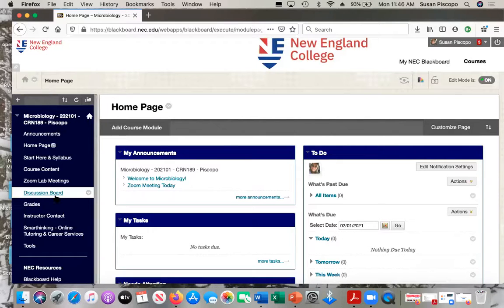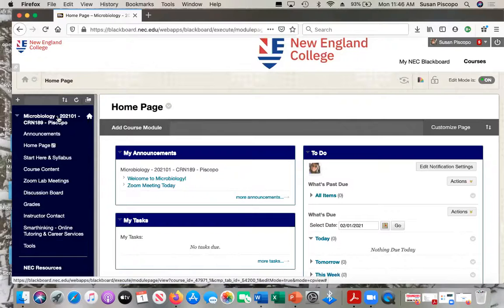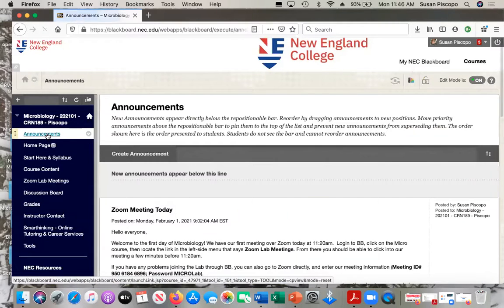So over here in this menu on the left, this is where all the primary links are for the Blackboard course. I'm sure you've used all these before in your other courses. You can find announcements that come from me.